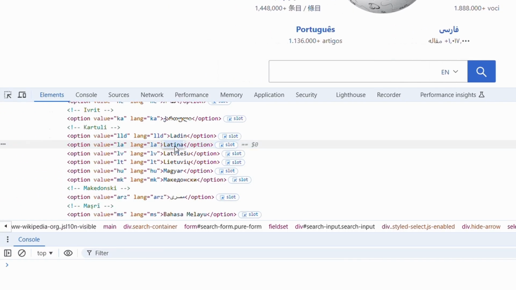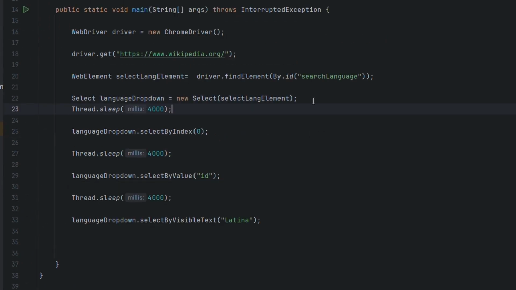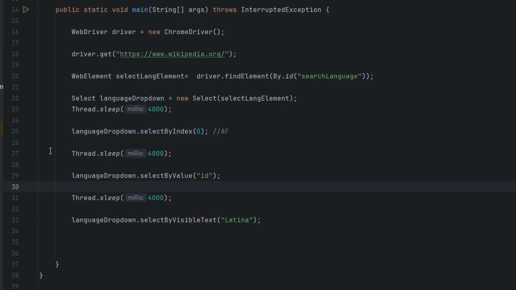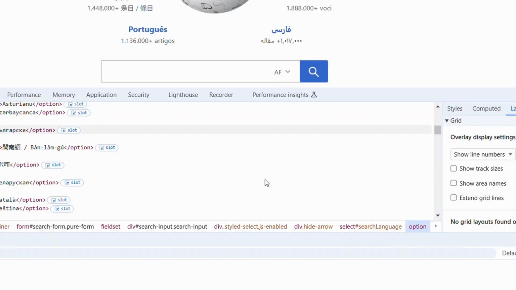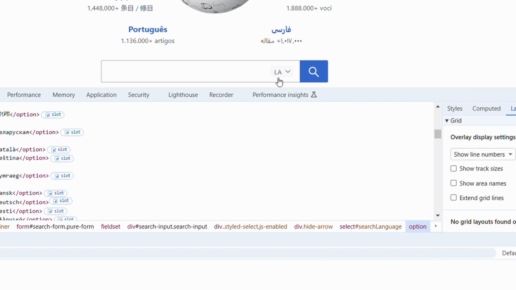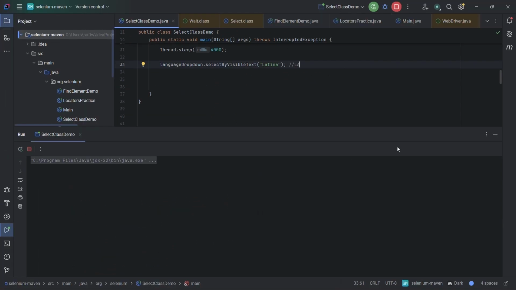Let's select Latina. Let me add a Thread.sleep at the start as well so that you can see the by default selection. And in this case, it should select AF. In this case, it should select ID. And in this case, it should select LA. So let's run this program and see the execution.